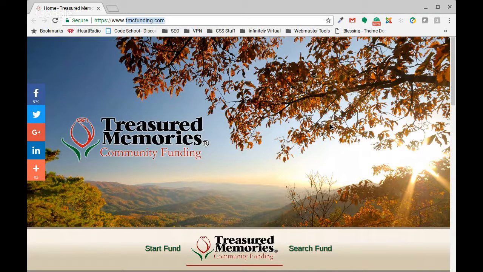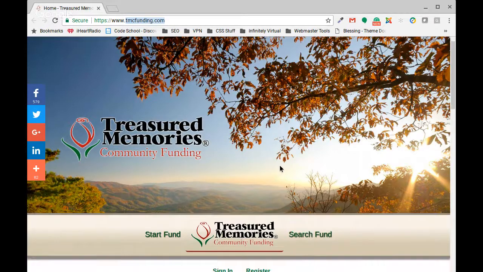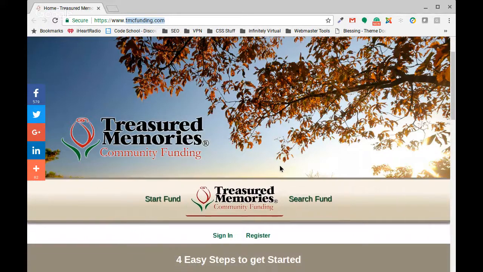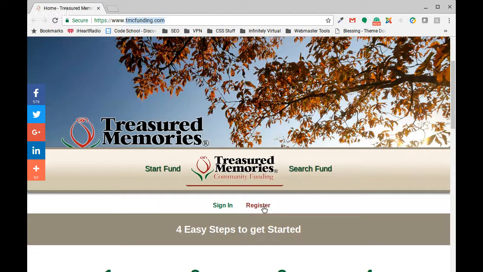Once you're on the site, you'll see a menu at the bottom, Start Fund. The center menu is the logo, which is the home button, and then Search Fund. If you scroll down just a little bit, you'll see an additional menu, Sign in and Register. We do need an account in order to create a fund, so we're going to go ahead and register.